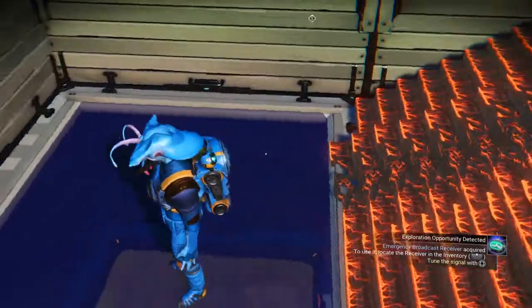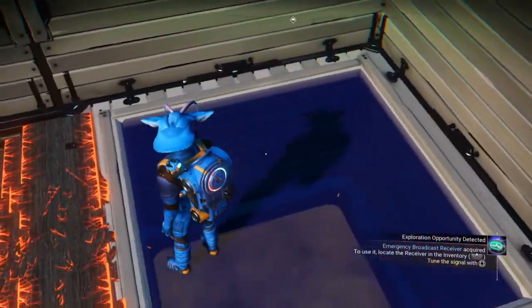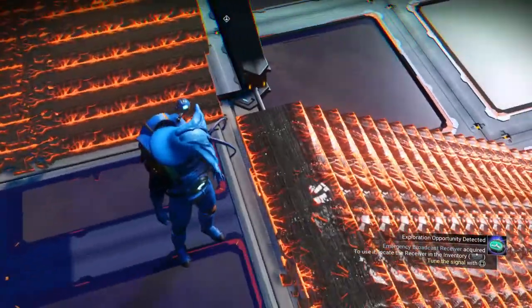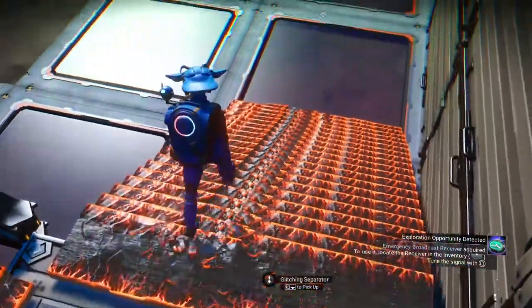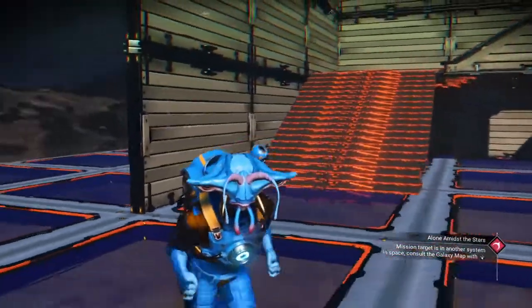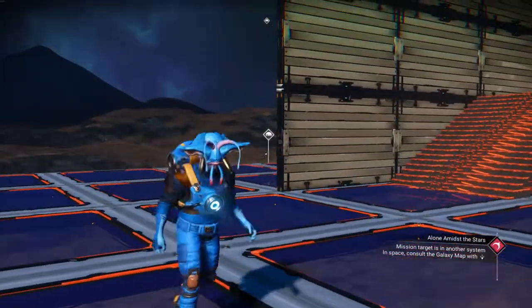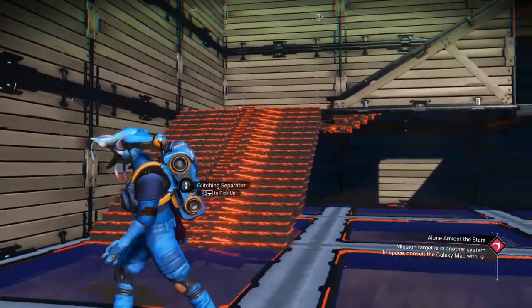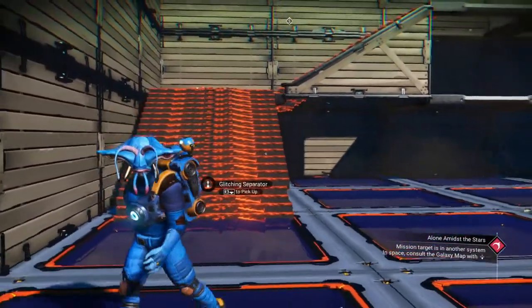You can even go so far as to place a floorboard of glitching separators right where I'm standing here in between the two staircases as well. And so this has an awful lot of uses. I would definitely recommend checking out how to do these different scenarios on the various glitch builders community.